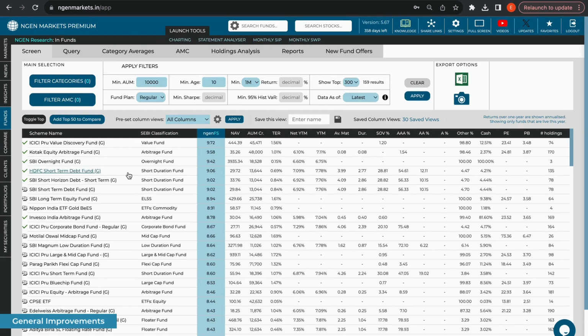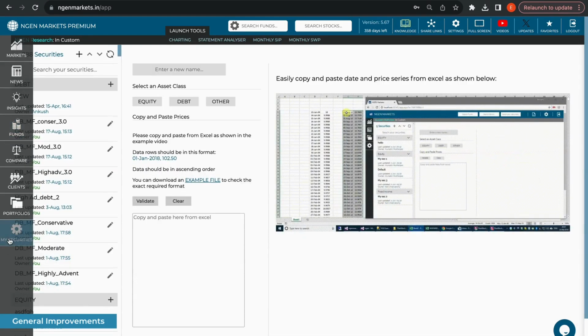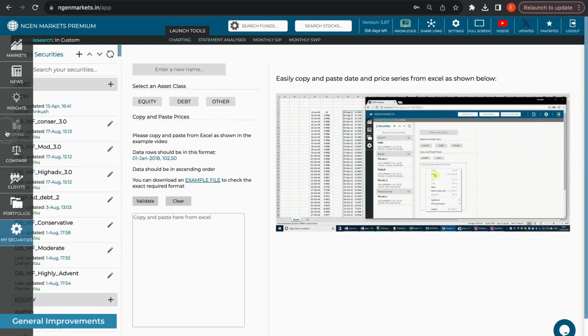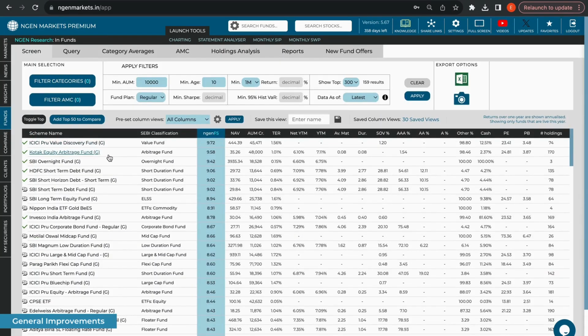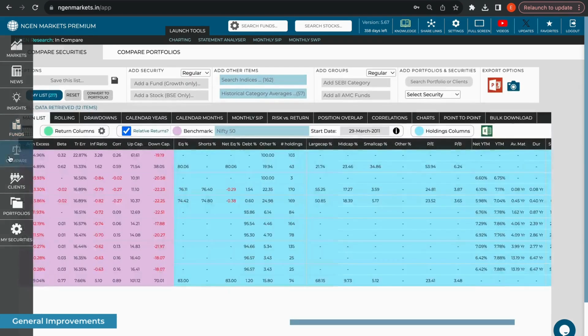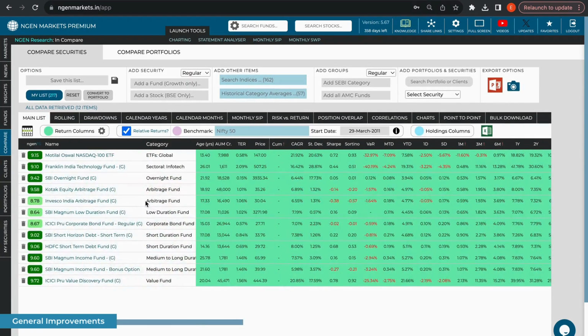Furthermore, custom security additions will no longer stop uploads when weekends are included in the uploaded data. NGEN Markets will ignore the weekends and upload the remaining data. When adding funds into the compare section, you will now see a green tick. All you need to do is click on add to compare, and once they have been added, you can see the compare section and the funds added into the main list of the compare securities.